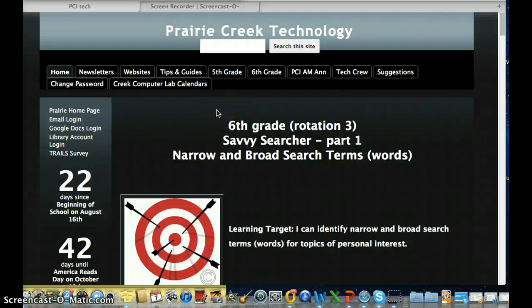Today is part one of Savvy Searcher. This will be a several part lesson that we'll be doing about how to improve the kinds of searches we do using all kinds of tools like the library catalog, Google, the AEA databases and resources, all kinds of places where we go to search for information.